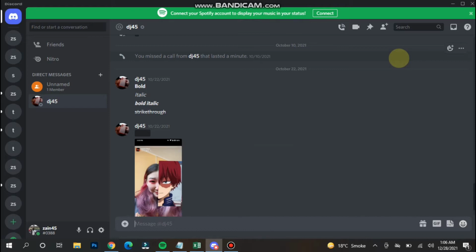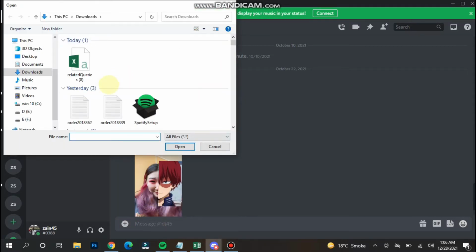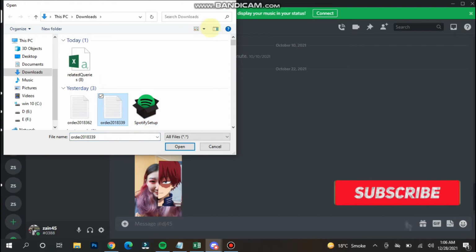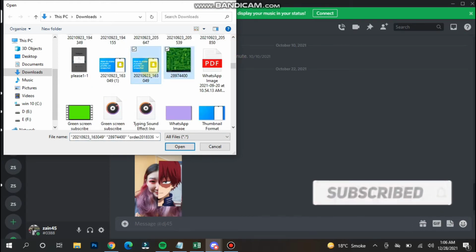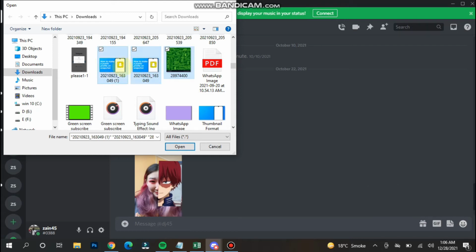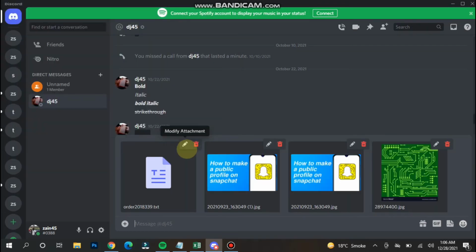So first of all, you have to open your Discord. Once you open it, log into your account, click on this plus icon and click on upload a file. Once you click on it, you can select different files from here. Let's suppose I want to add these three files here. Open it. As you will see, these files are added.